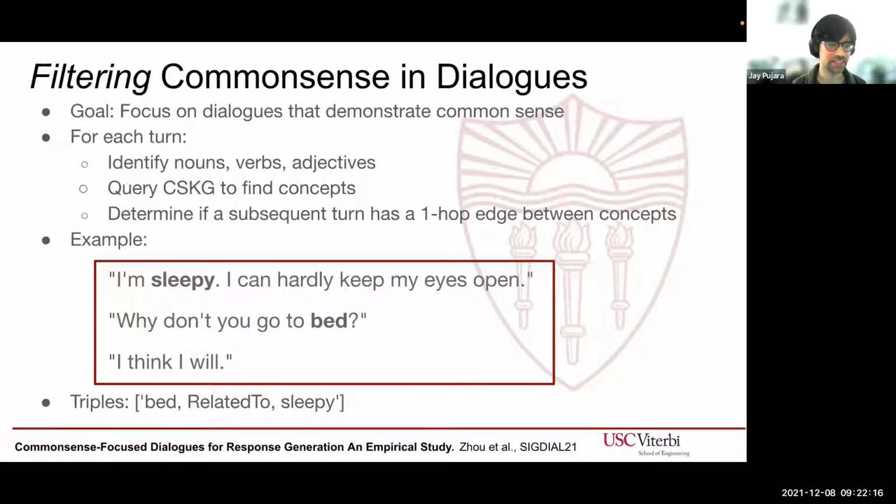So what we wanted to do is take these data sets and create a new corpus that is really focused on common sense and dialogue. And so we used ConceptNet and other common sense knowledge graphs to find concepts that exist in these dialogues and a common sense relationship between something one participant said and the next thing that was a response. And so you can see here an example where somebody says, I'm sleepy, I can hardly keep my eyes open. And the AI or the dialogue has, why don't you go to bed? And we know this is a common sense suggestion because go to bed when you're sleepy.